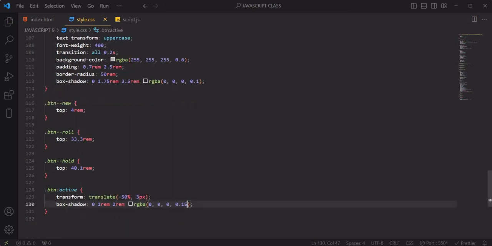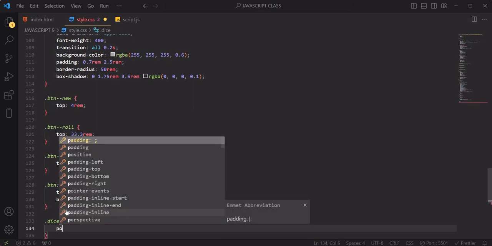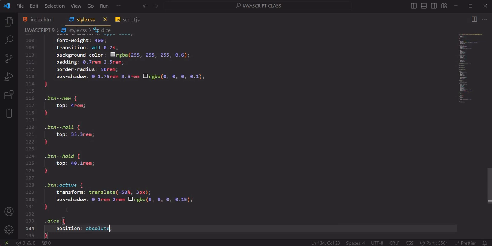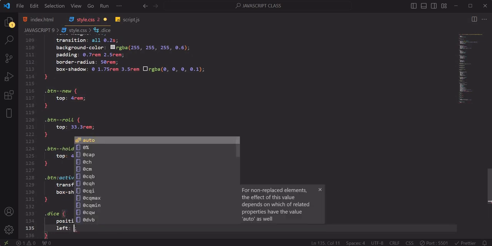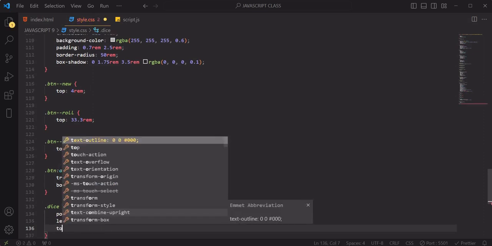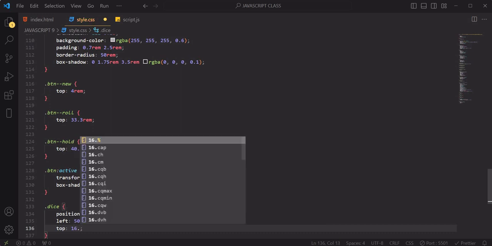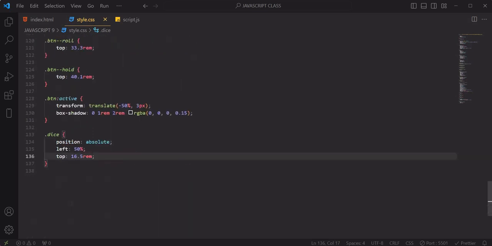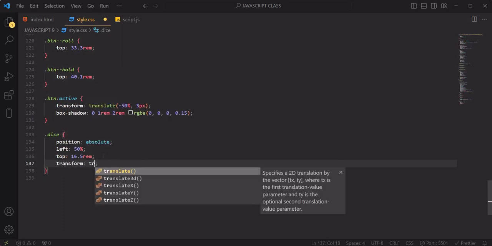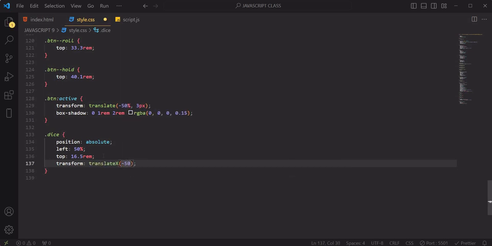Save that. We want the dice itself, that's the dice image. We want the position to be absolute. We want the left to be 50%. We want the top to be 16.5 rem. I want transform, translateX, to center it properly on the horizontal axis.